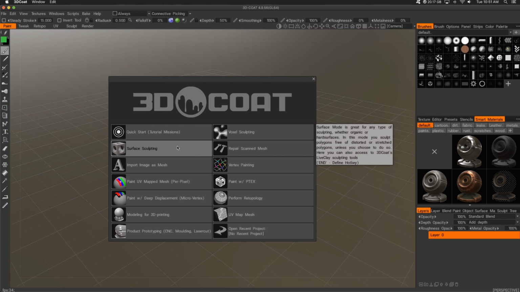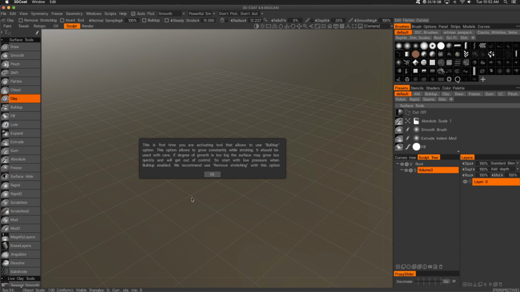And what is this? Surface sculpting. Surface mode is great for any type of sculpting, whether organic or hard surface. In this mode, you sculpt polygons free of distorted or stretched polygons, unless you choose to do so. All right, we'll start with surface sculpting. Give me a sphere.